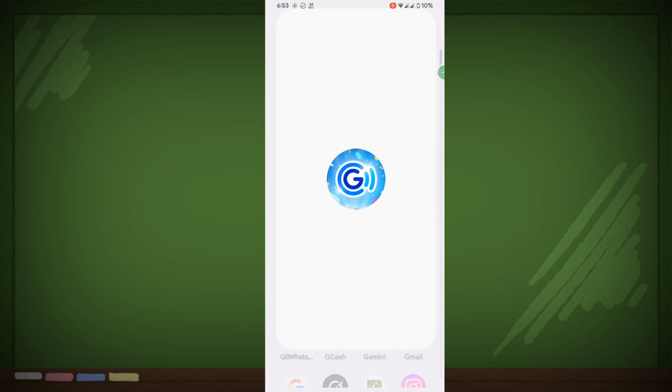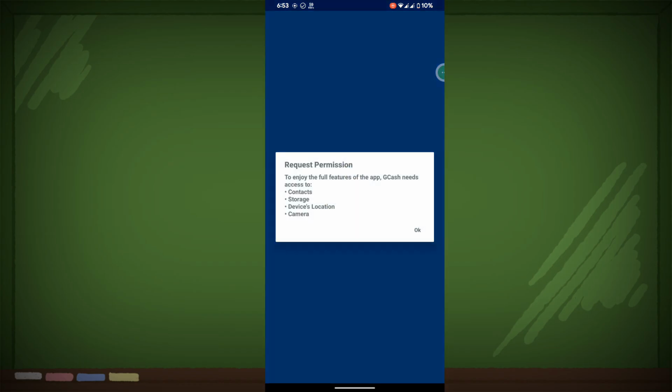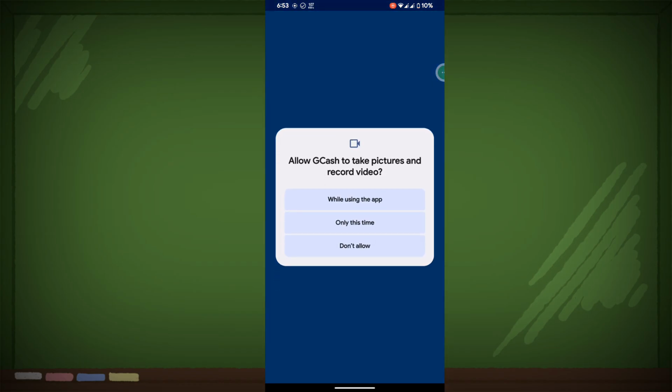Now open Gcash app. Now I hope that this method fixes the cannot open Gcash or Gcash not opening problem.